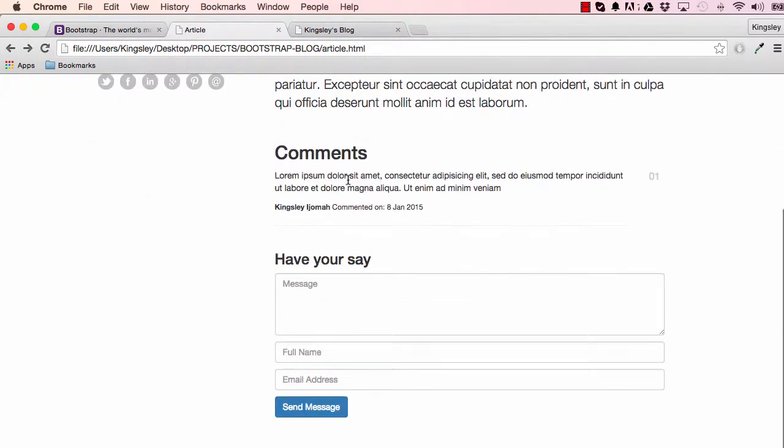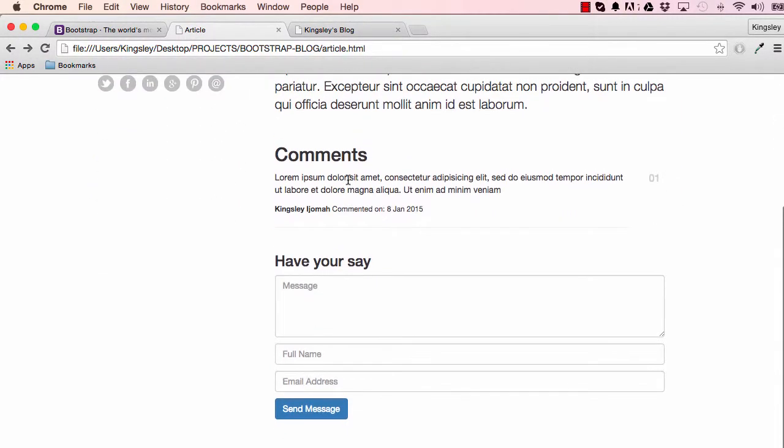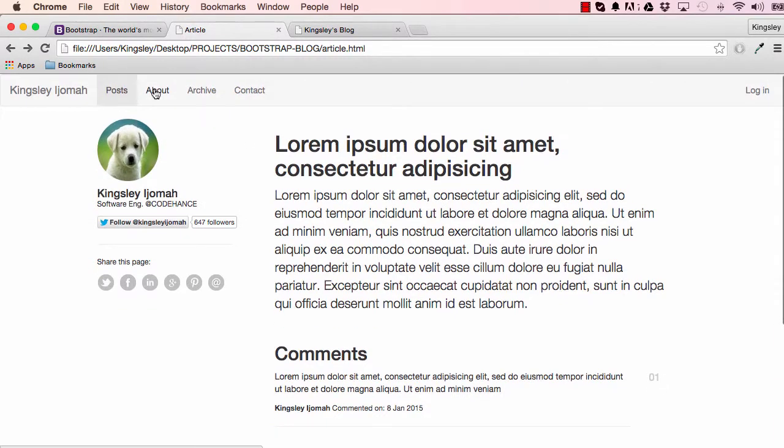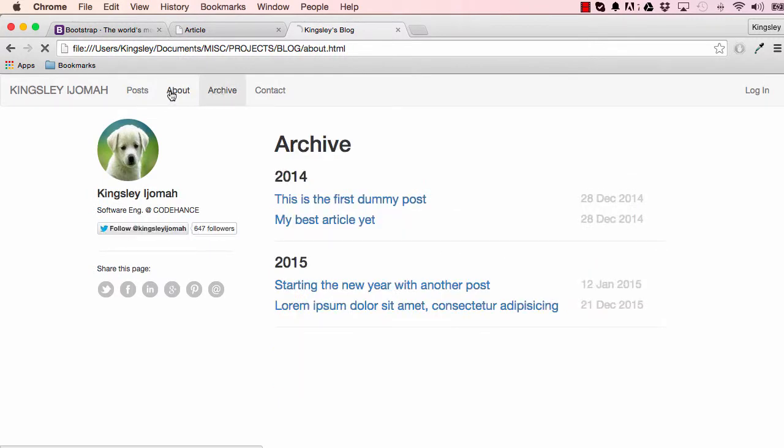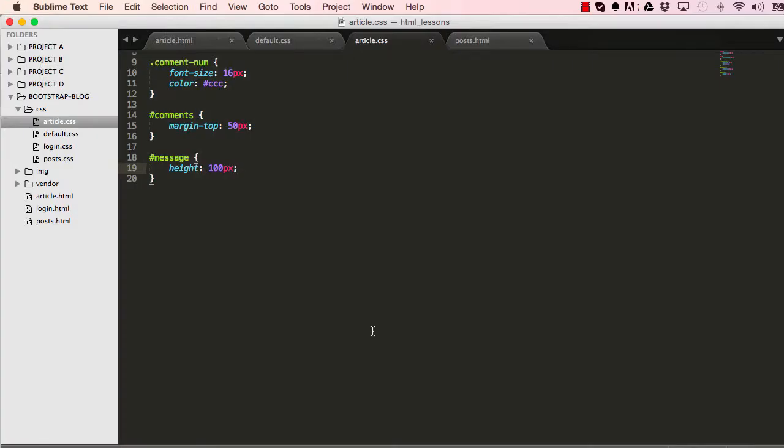Everything looks exactly the same. We haven't worked on the about us page, so this page doesn't exist, so we're going to work on that next. This is where we will stop for this lesson, and I'll see you in the next lesson.